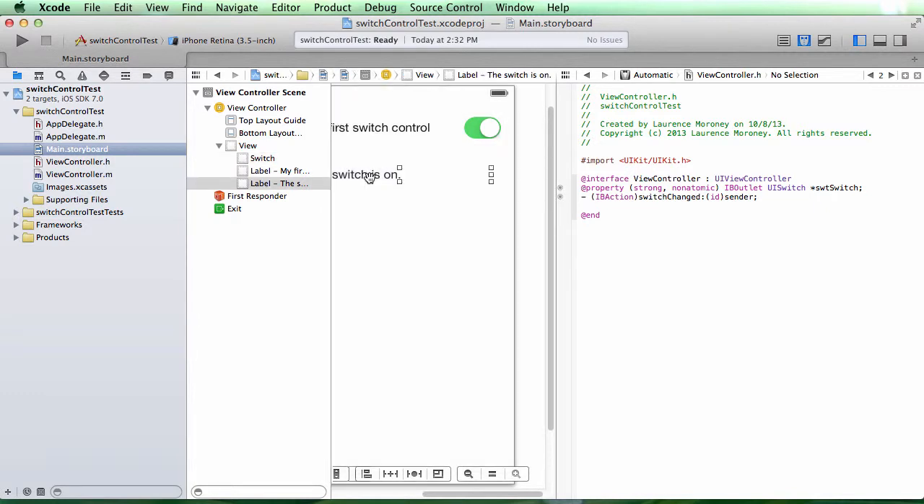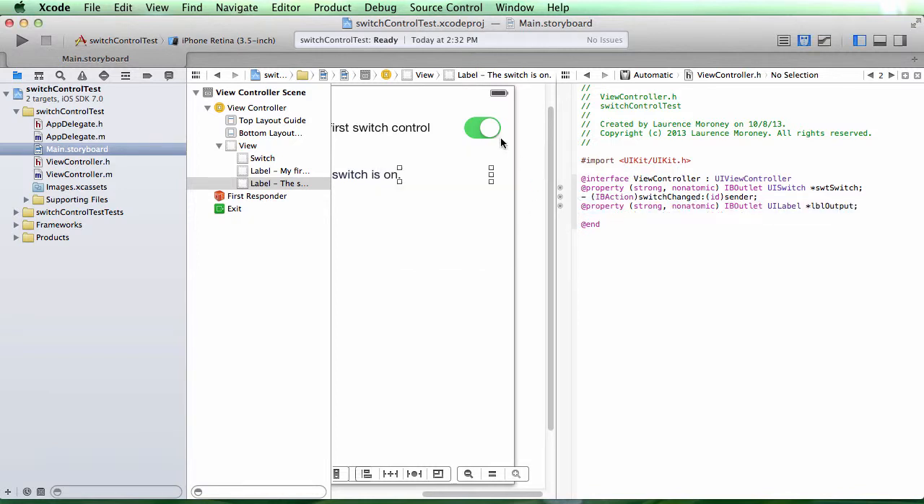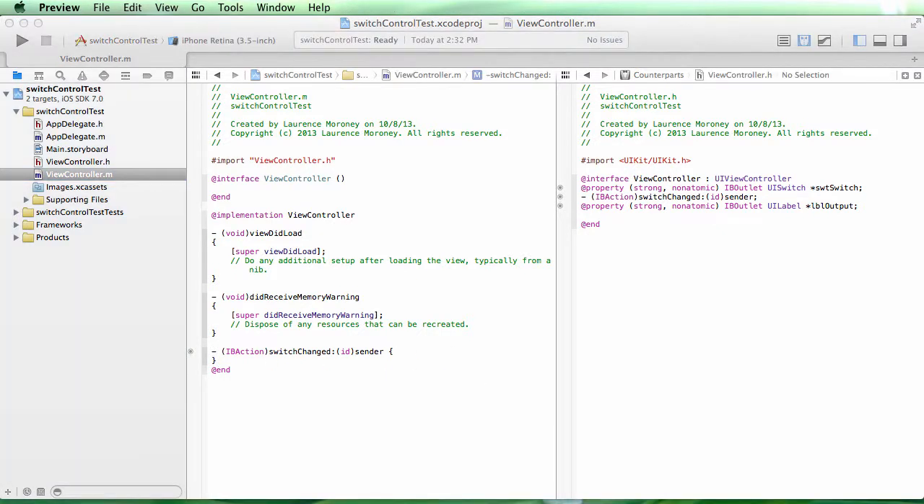Finally, my label where I'm going to say the switch is on or the switch is off is an outlet, and I'll call that lblOutput. So now I have properties for the switch and the label, and I have an action set up for the switch. Let's go and write my code. I have switchChanged, which is going to get fired whenever the value of the switch changes. My switch was called swtSwitch.